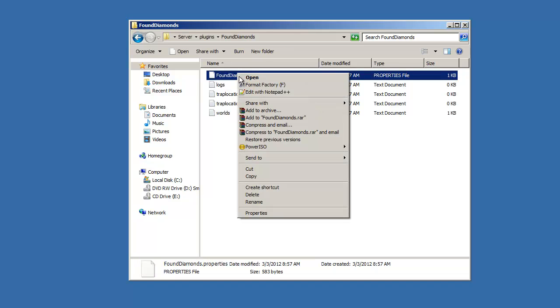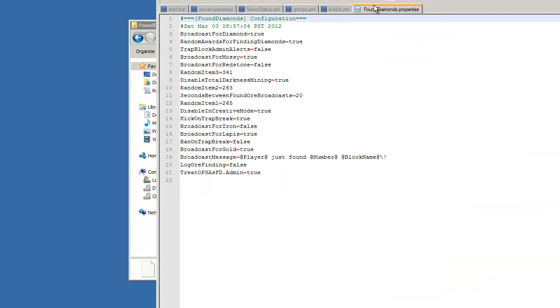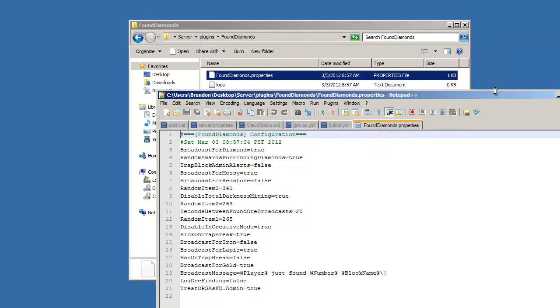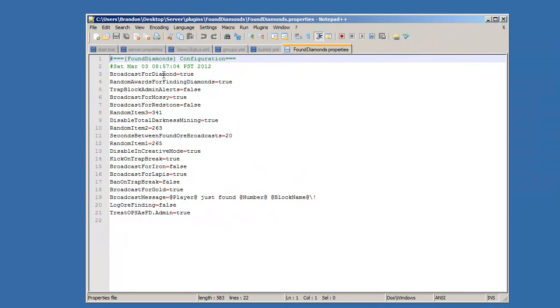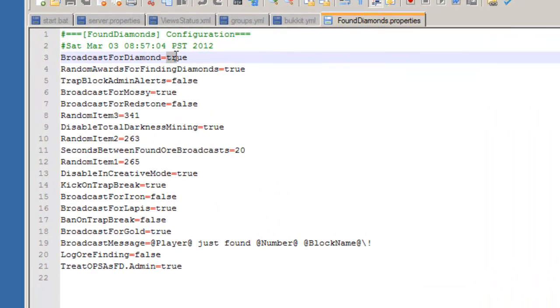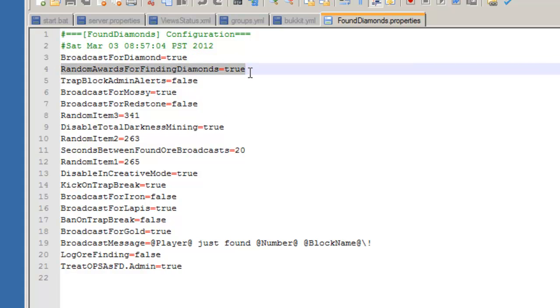The FoundDiamonds properties file is your config, so I'm going to edit that with Notepad++, make this a little smaller. The first option is broadcast for diamond. So when somebody finds a diamond, it will broadcast. You can set that to true. You can also have random rewards for finding diamond, which will give people random awards. So you can customize that if you want to.